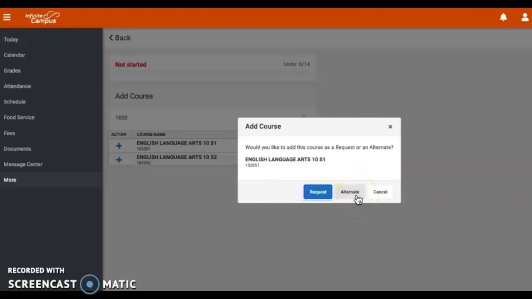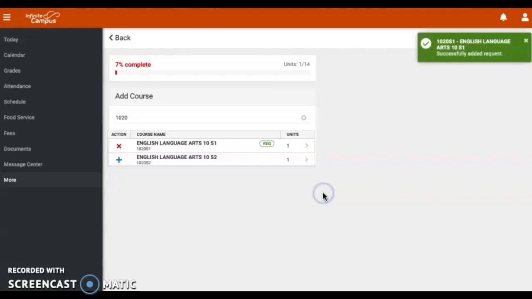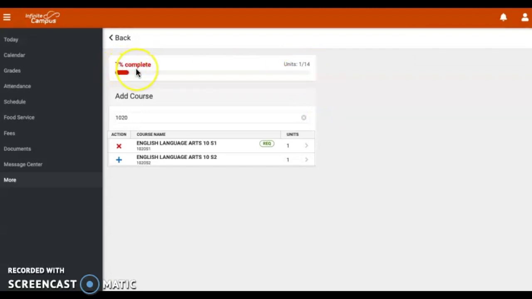We will get to the alternates in a second. In this case, I would like to request this class. So I click request. And what you're going to notice is that my units has started to change. I've got 1 unit out of 14 and my status bar has moved. Now, this is a really important step.